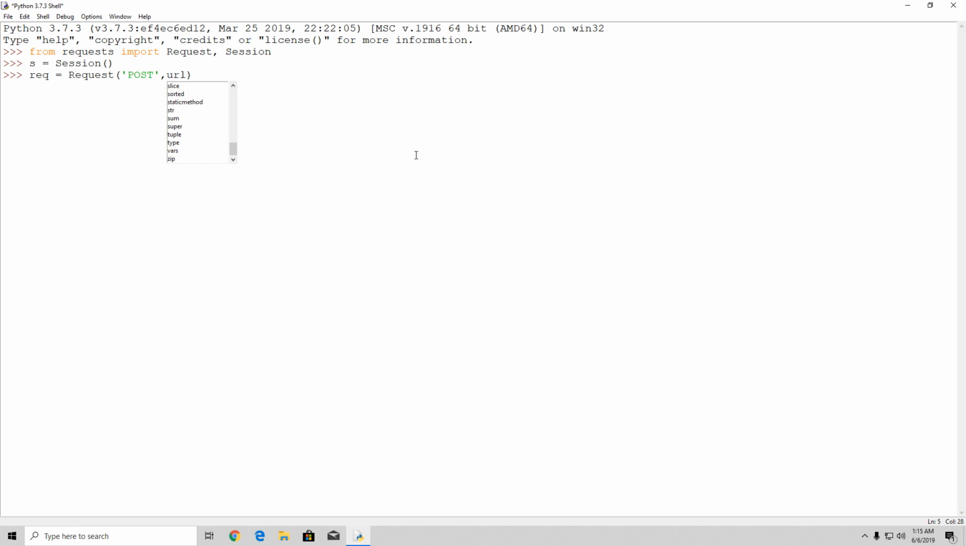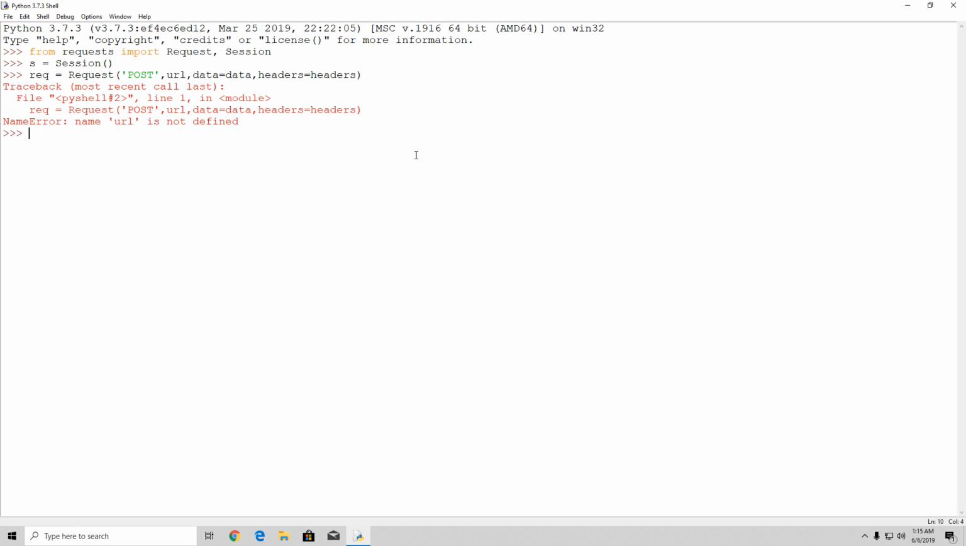Basically, the URL can be anything you really want. Now URL and then comma, you want to specify the data to be equal to data and the headers to be equal to headers. Now, of course, you can actually change the headers if you want to. You can delete special headers if you want to. Let me just press enter. Yeah, it says URL is not defined because we didn't specify any URL.